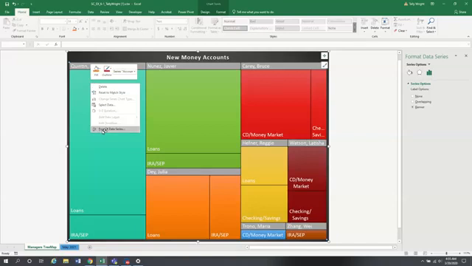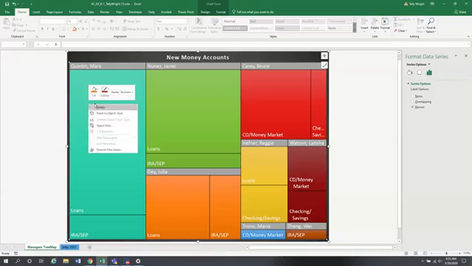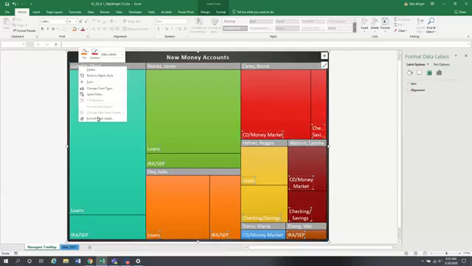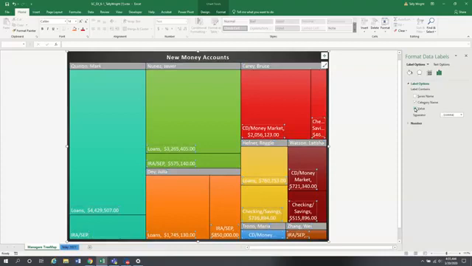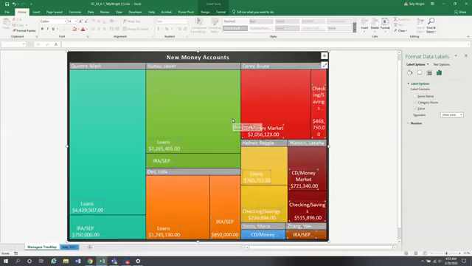let's see. Click the name and do format data labels. You can add values if you want. You can separate things, lines. Lots of different options that you have with your map. So this is a little bit different than what you're accustomed to.